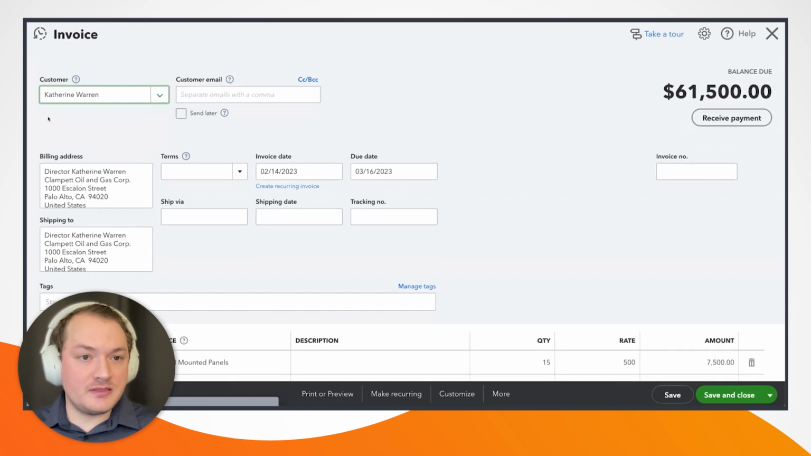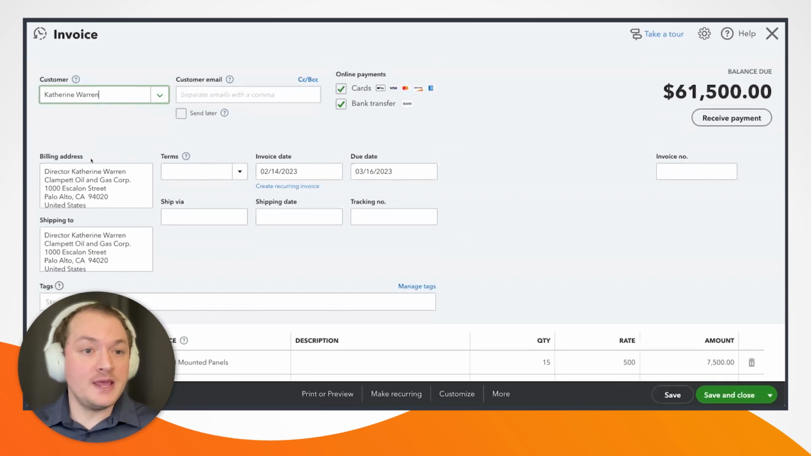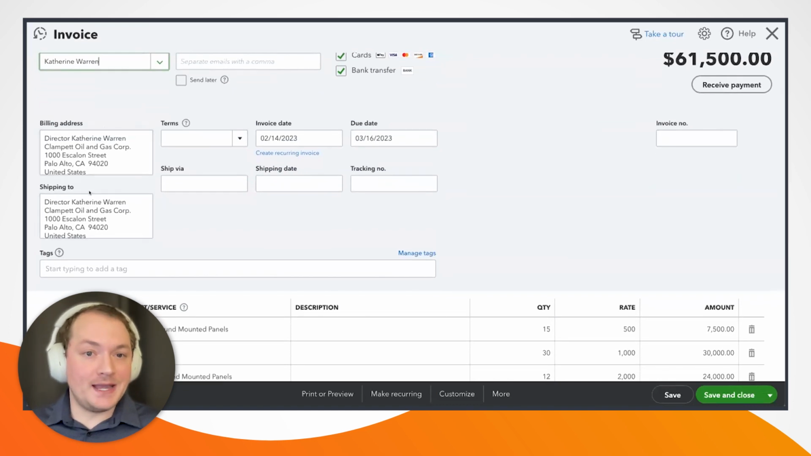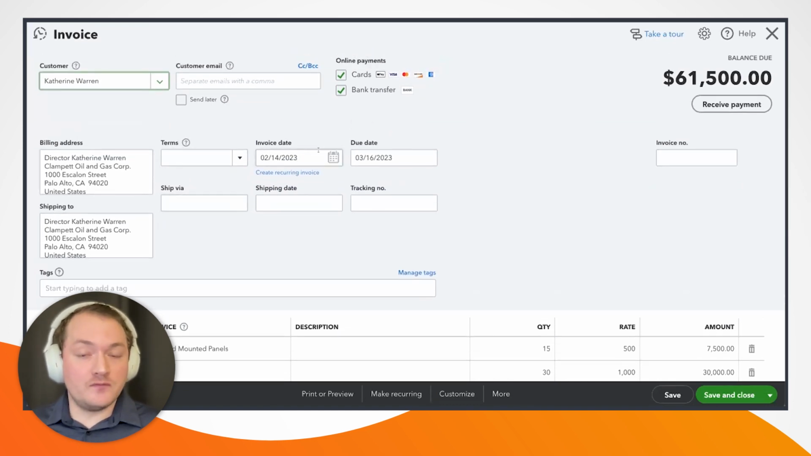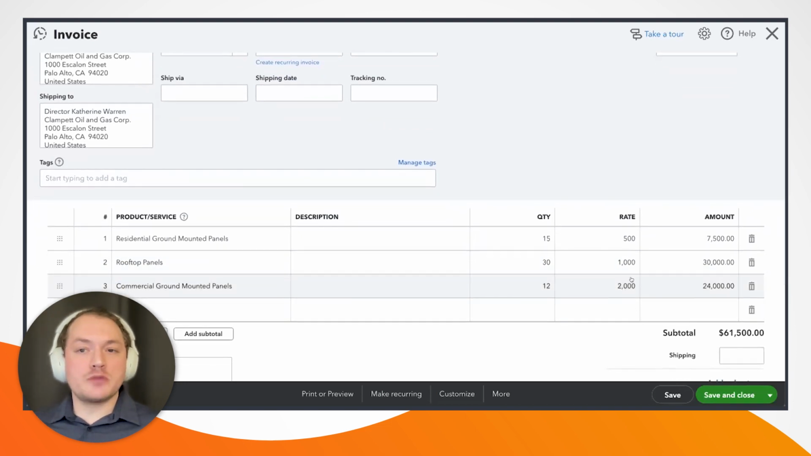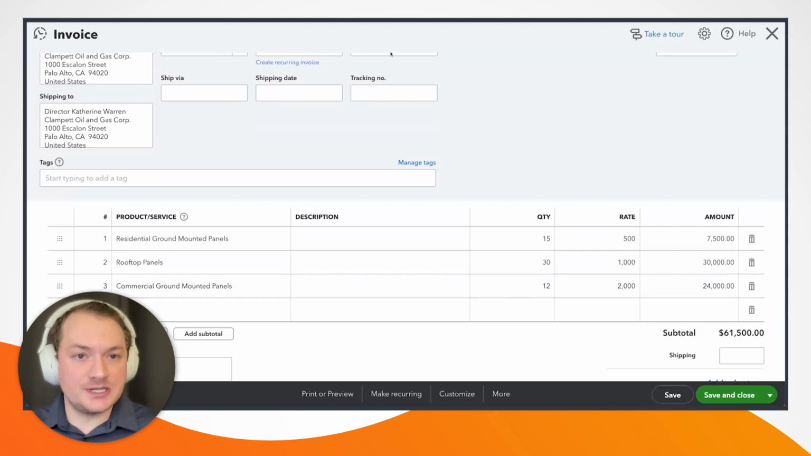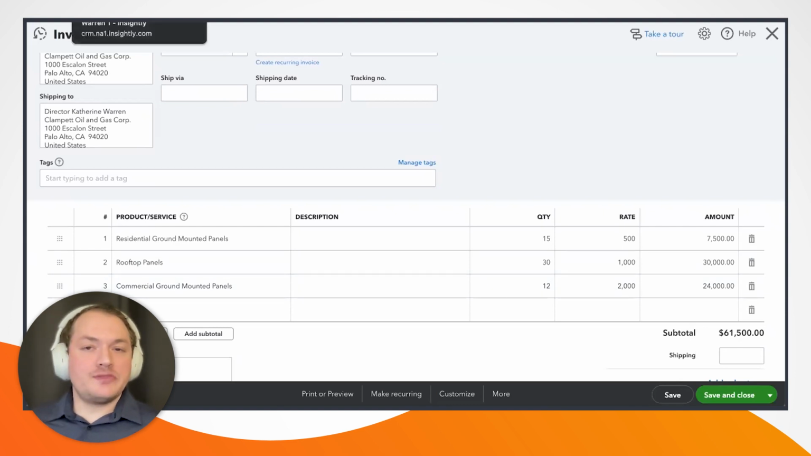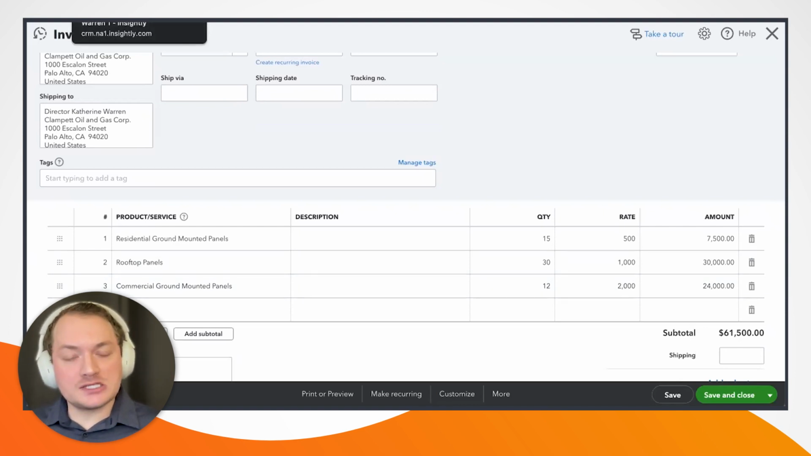And here we see that we have all of our customer information for Catherine Warren, including her billing and shipping information, the invoice date, which is today, the due date, and all of the products, quantities, and prices that were automatically transferred over from the opportunity and the quote in Insightly. Another nice thing is you can customize this flow of information and configure it however you'd like.